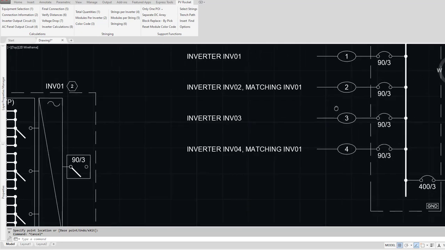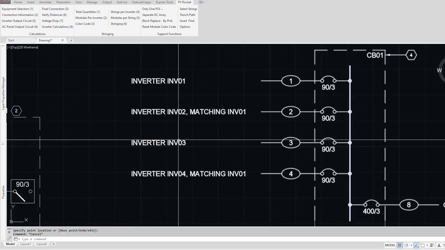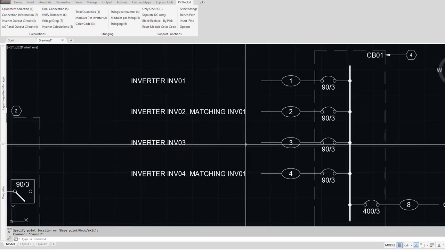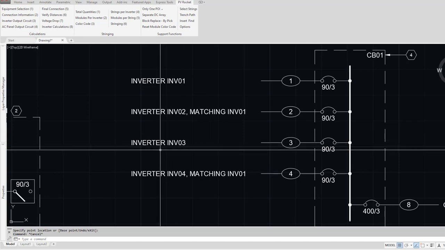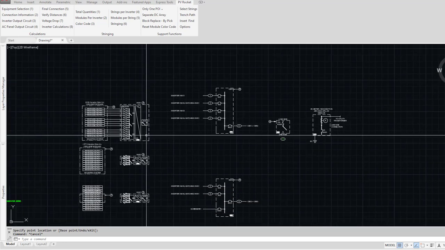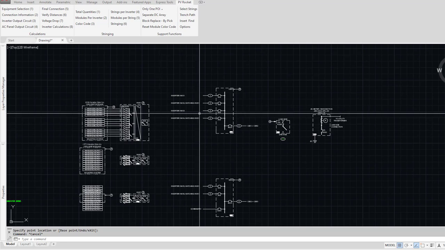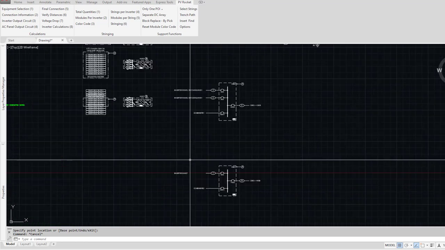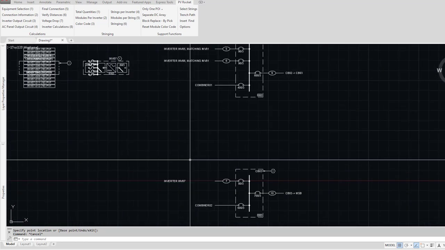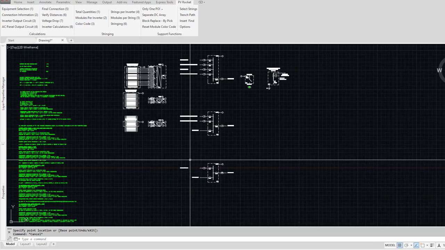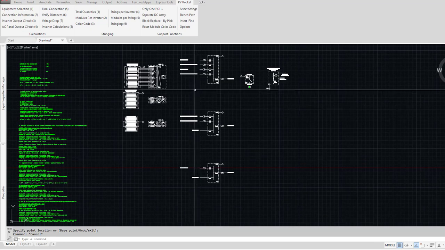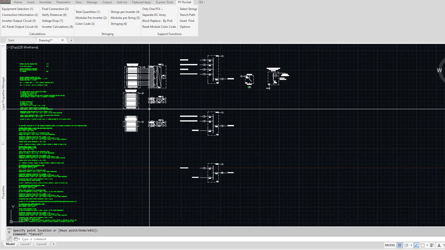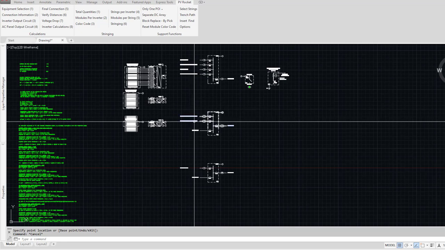And over here on the panel, it says inverter 3, and it doesn't say matching inverter 1 anymore, because inverter 3 is now unique and needs to be connected up right there, like we showed you on the Calcs program. Really, the only thing I could think of to show you, that's the essentials minimum quick start video for stringing.